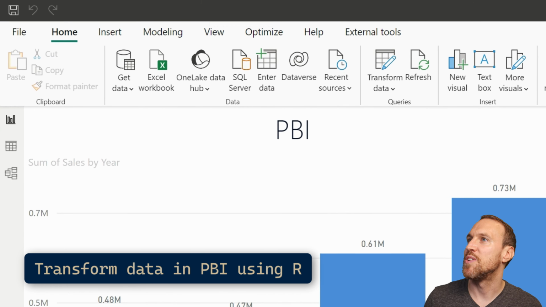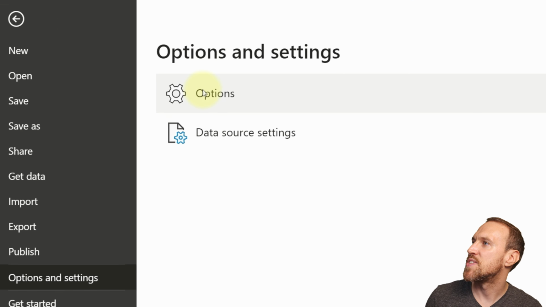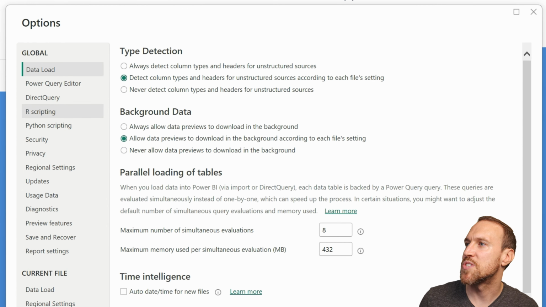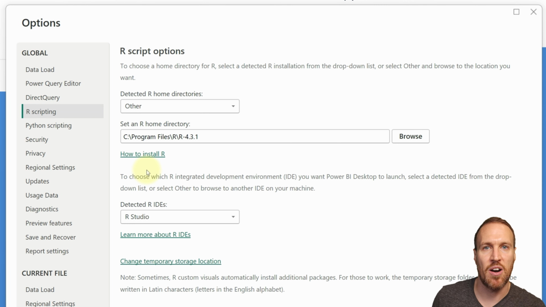What you want to do is open up your Power BI, and then go to File and down to Options and Settings, click, and once that opens up, go down to R scripting, and then down here you'll see where your R is being picked up and your IDE is being picked up. If they are not showing in there currently, try giving your computer a restart, see if it picks it up then, because normally it will just pick it up automatically.